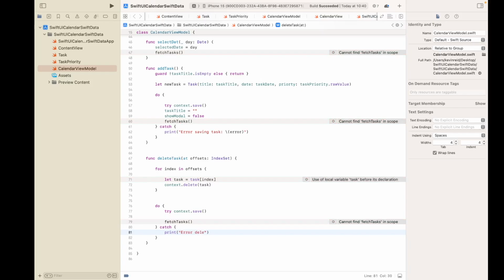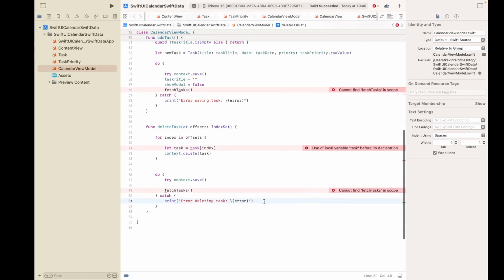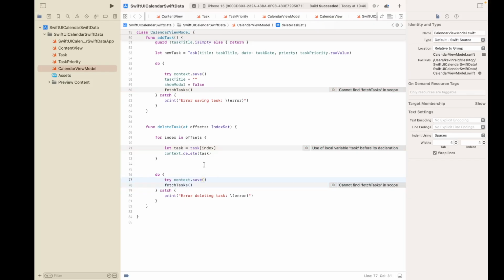Error deleting task. And then display the error to the console. Really, this error should be thrown to the UI, to the SwiftUI view. I've done previous examples within other tutorials on the channel. On line 71, that should be task.